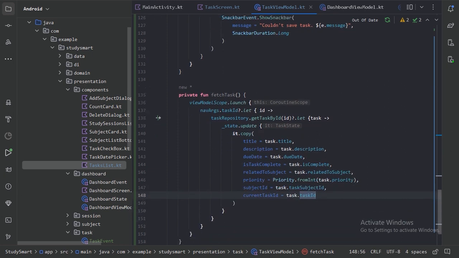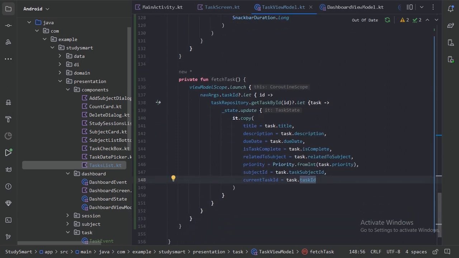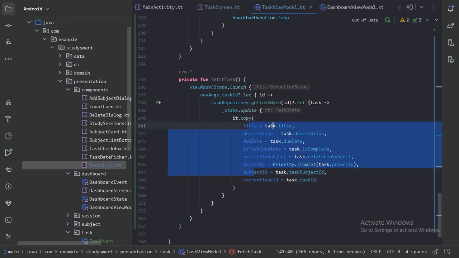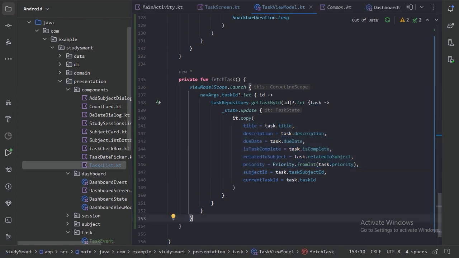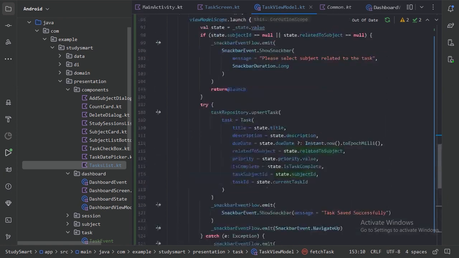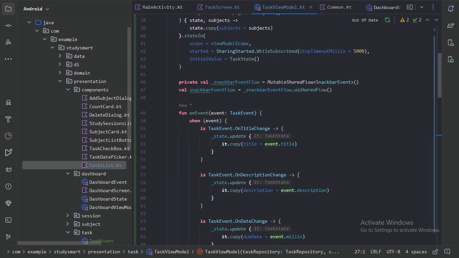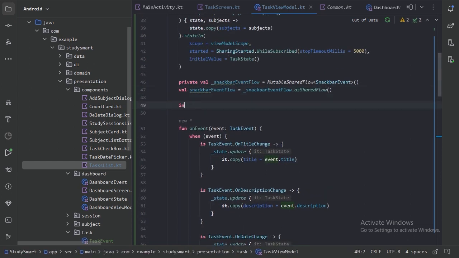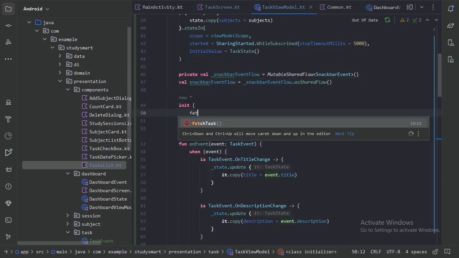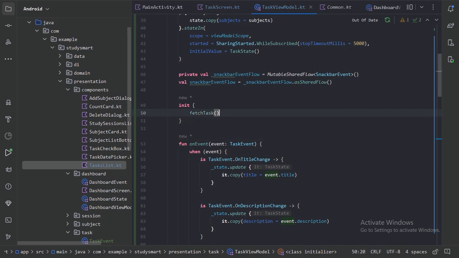So in this fetch task function, I am updating all the state values from the values which are coming from the task. So this function will be called whenever this view model is created. So here after these, let's use an init block and call our fetch task function.